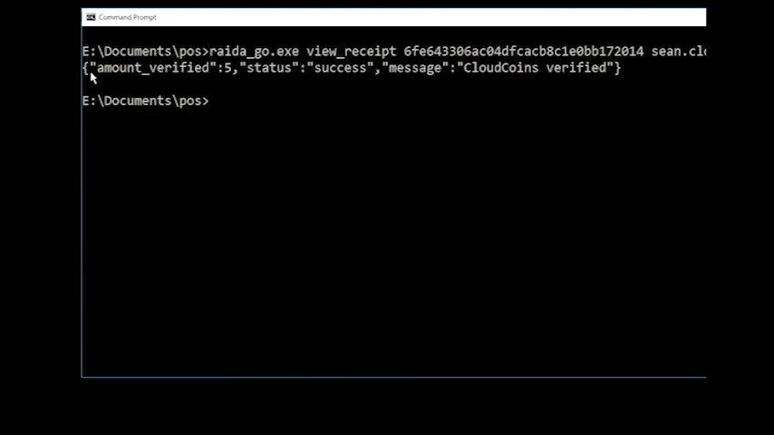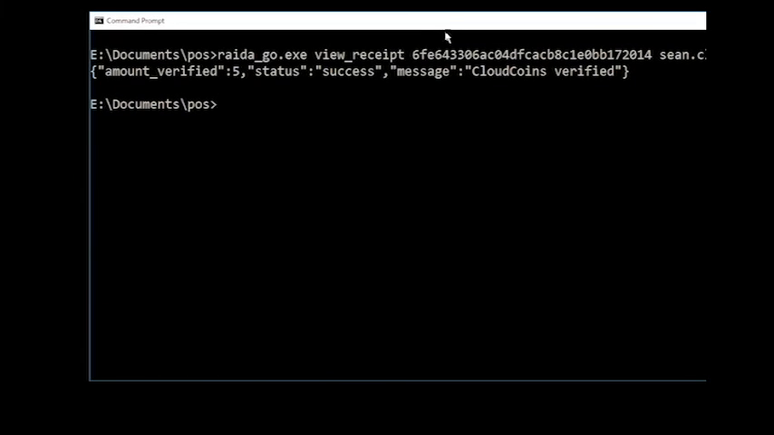Okay, we get back some JSON, and it says the amount verified was 5, the status was success, and the message is CloudCoins verified. So in fact, the CloudCoins were sent even though there was an error and we're not sure. All right, so this is the way you want to test your Rada_Go.exe, or if it's Linux, just test it by going to the command prompt, send yourself some money using the CloudCoin wallet, and make sure, of course, you use the same Geo Id when you are sending and when you are testing.